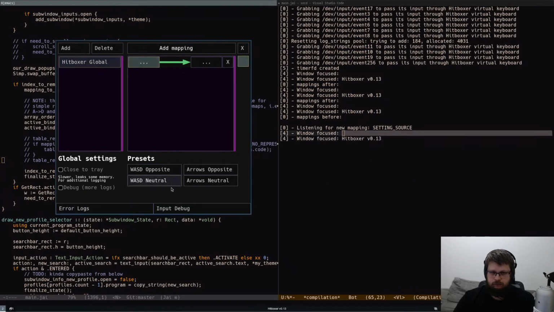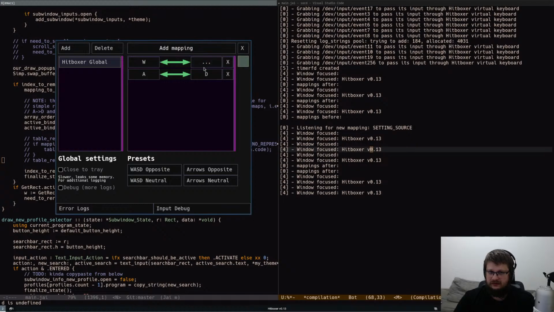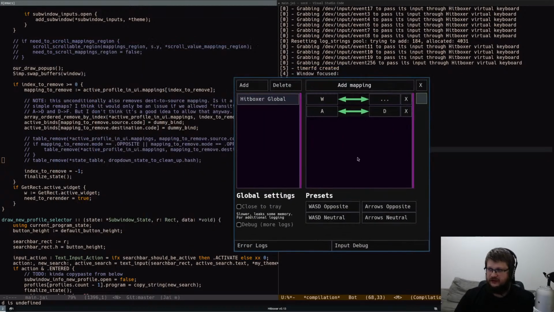Yeah, and you see nothing happens. So, and oh, also presets are cooked. So yeah, let's start. It compiles, it's already amazing.